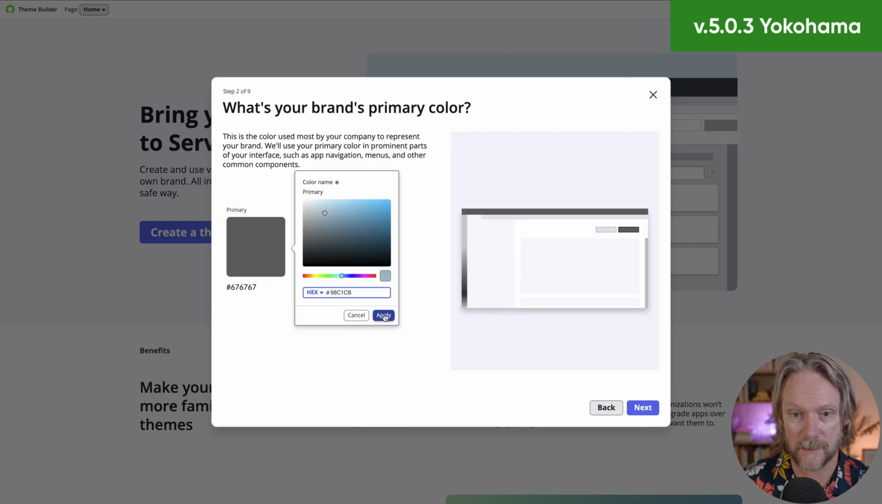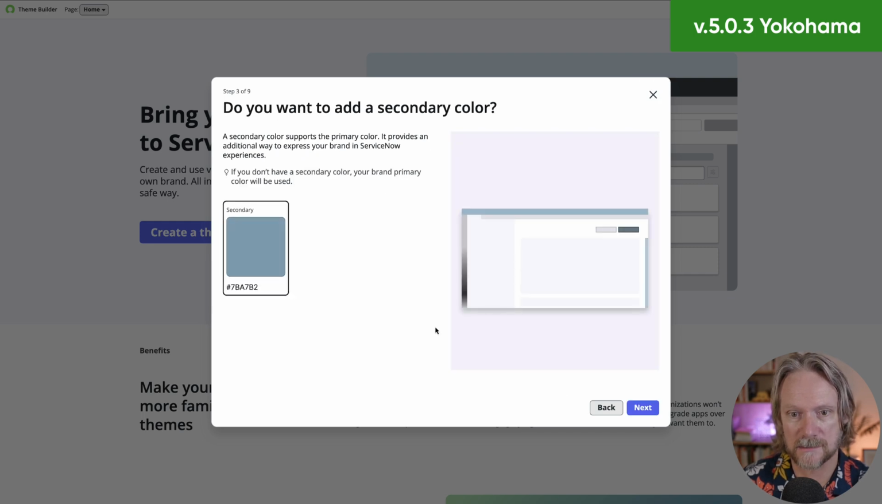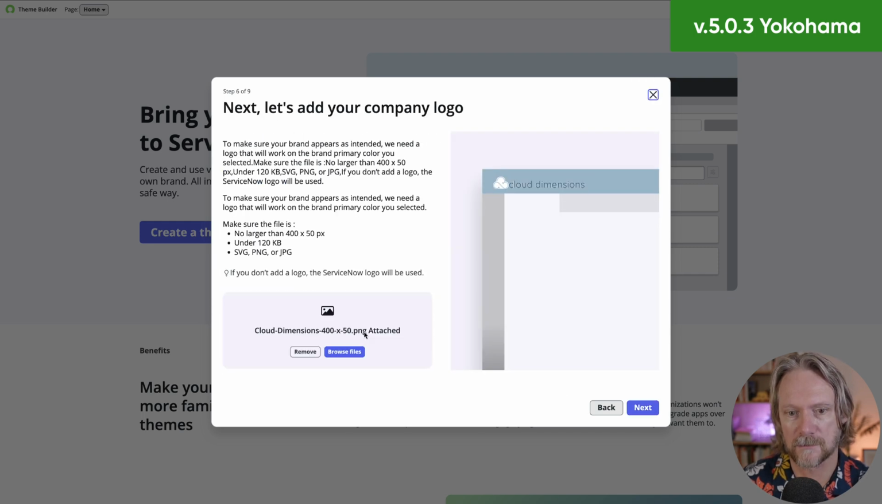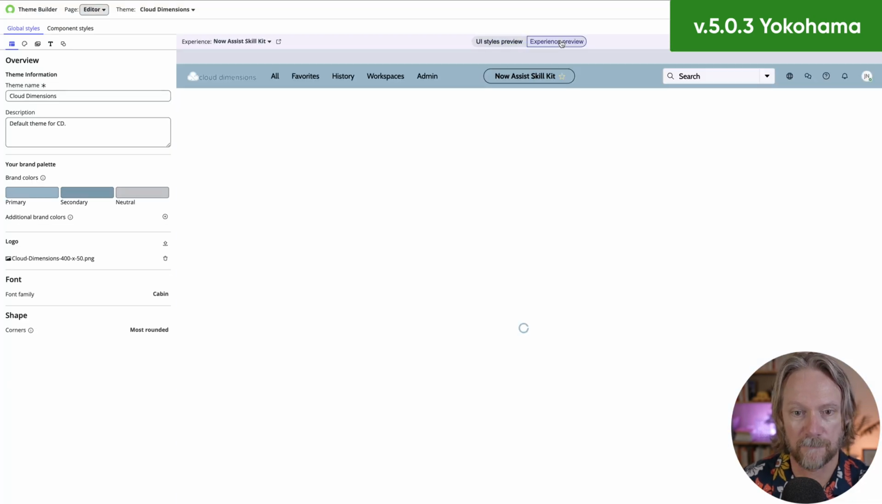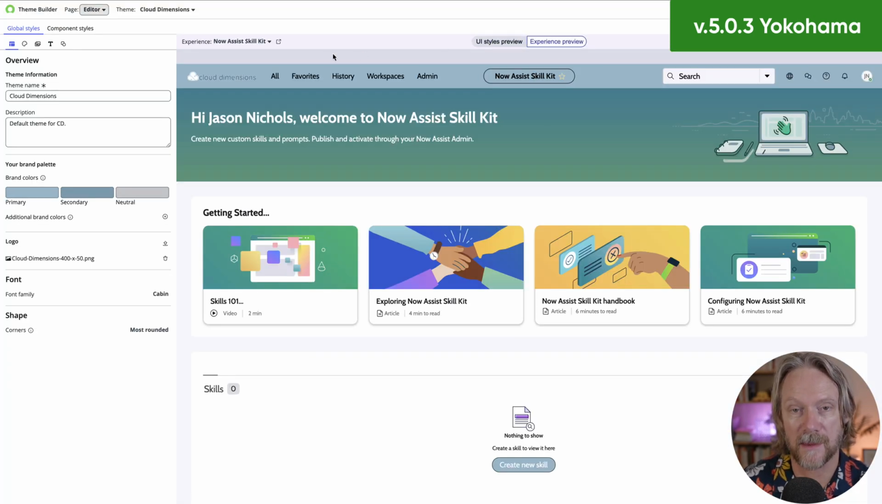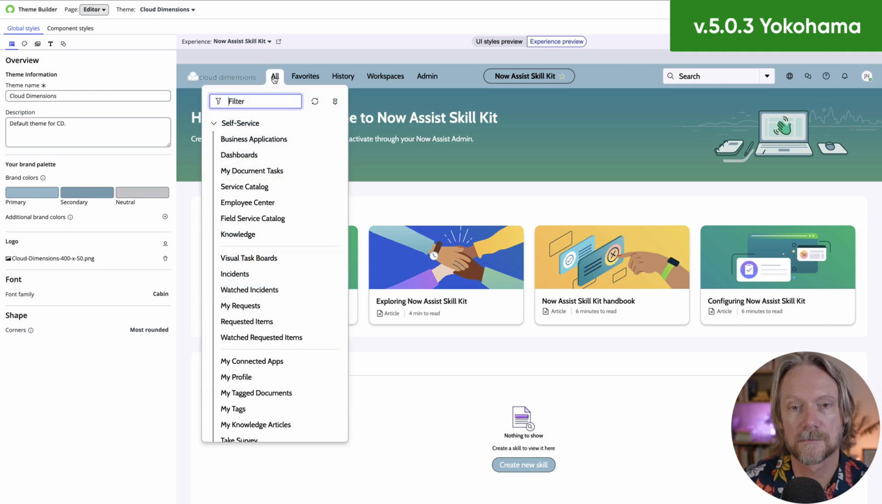So all of these steps, providing a name, your colors, the logo, the font, the rounded corners, etc., nothing has changed there. And if we come to the result here, we can see that the application navigator is still white. So what we want to do is change that.